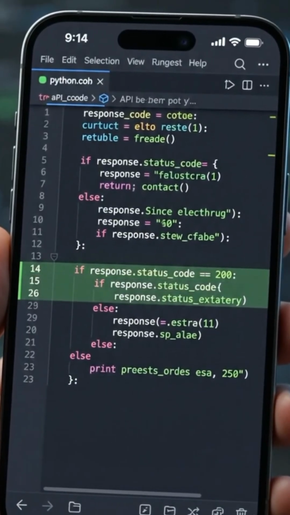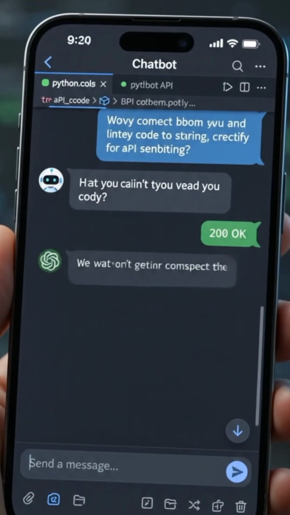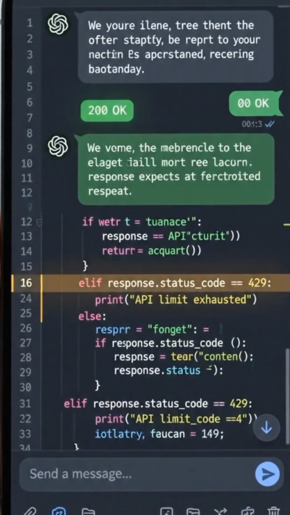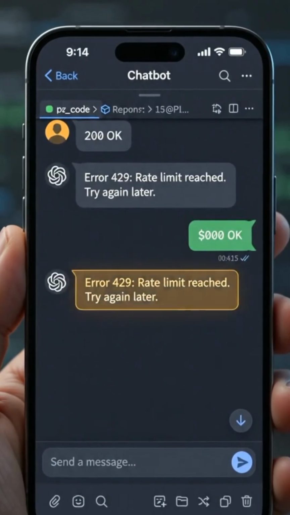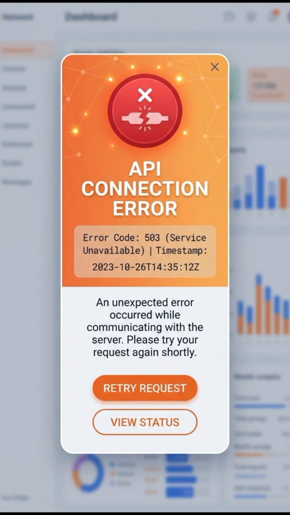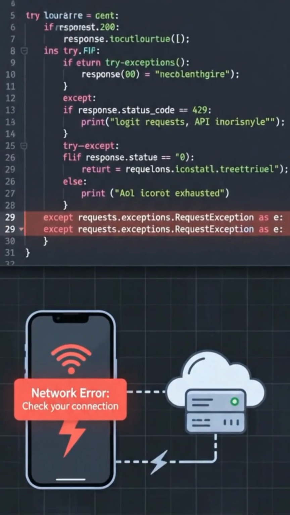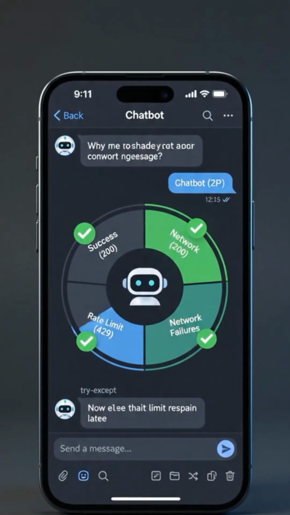We now have proper handling for different situations. 200, Gemini responded successfully. 429, our API limit has been exhausted. Other status codes, we report an API error. And if the request itself fails because of a network problem, our request exception handler catches it. Now let's run our program.